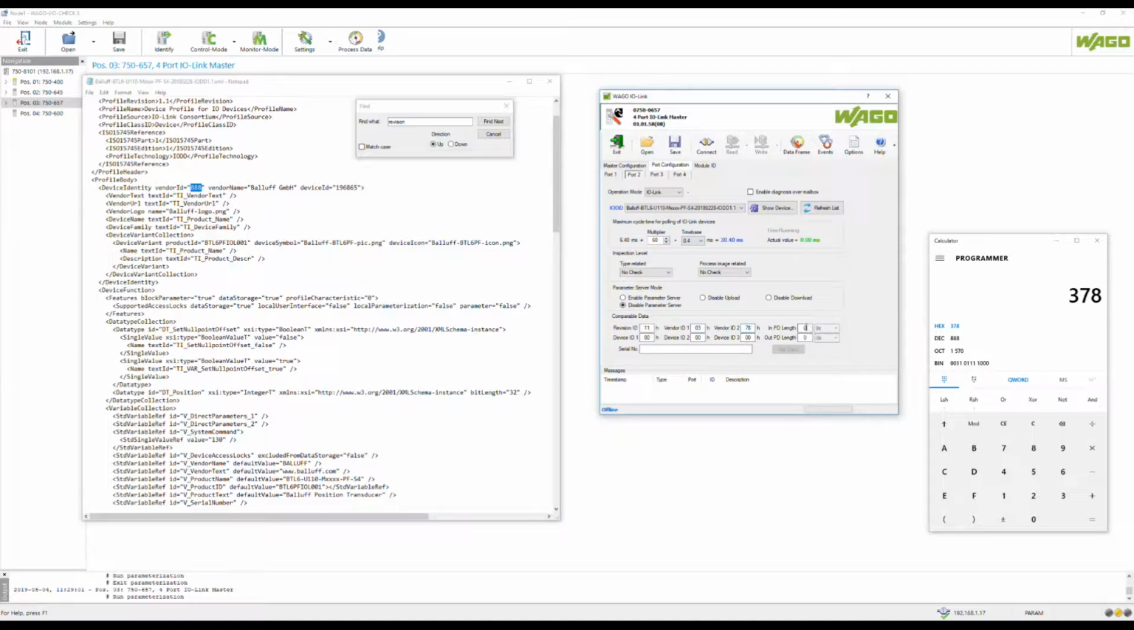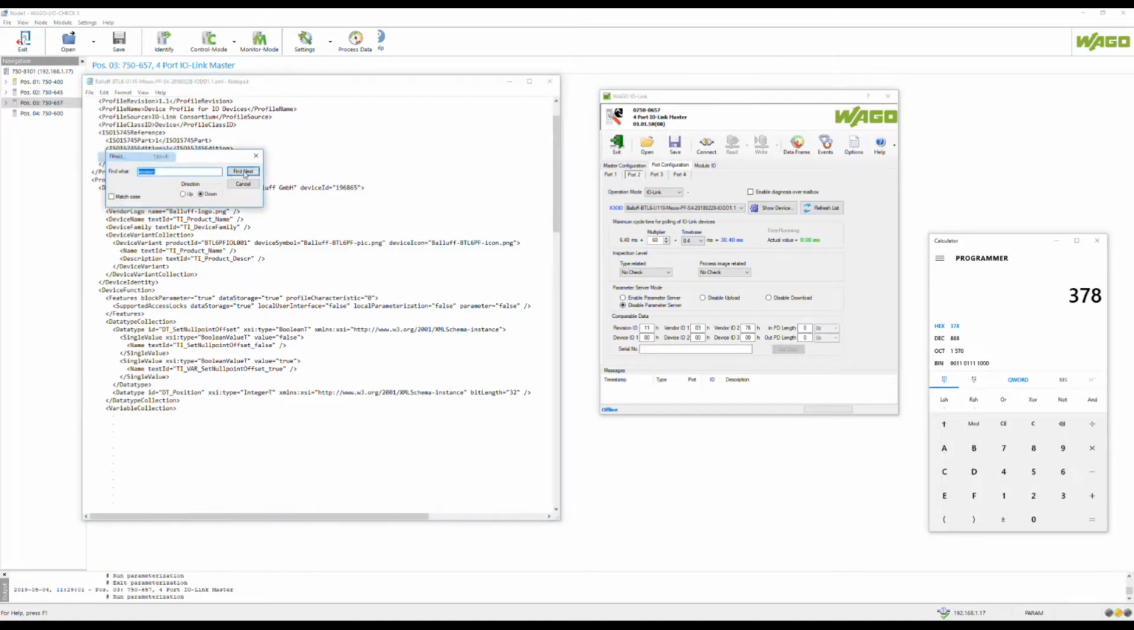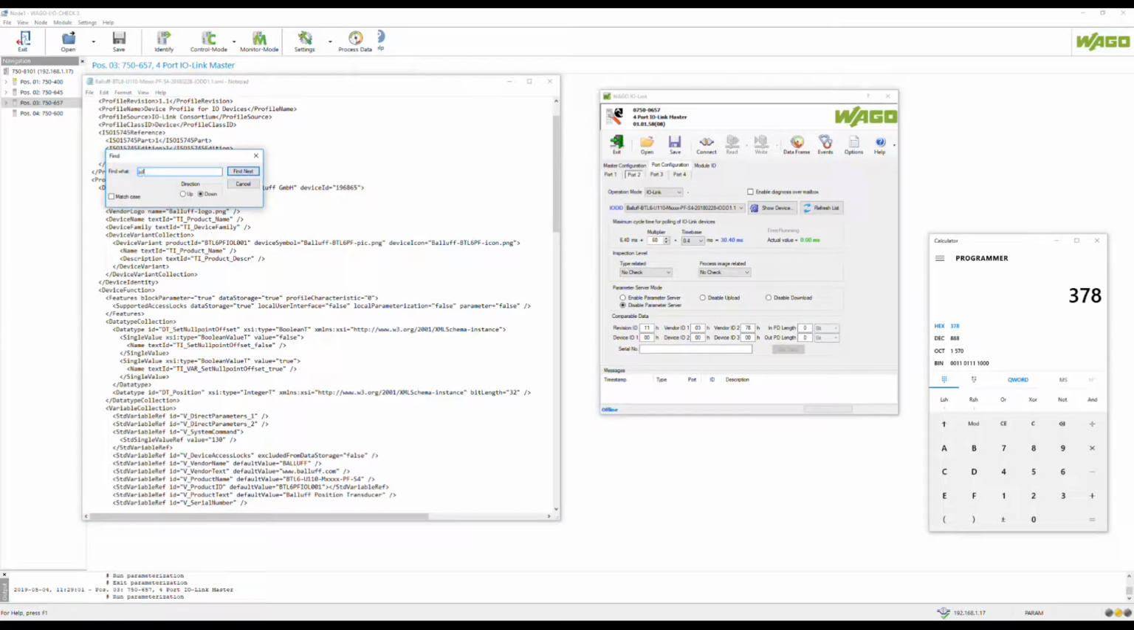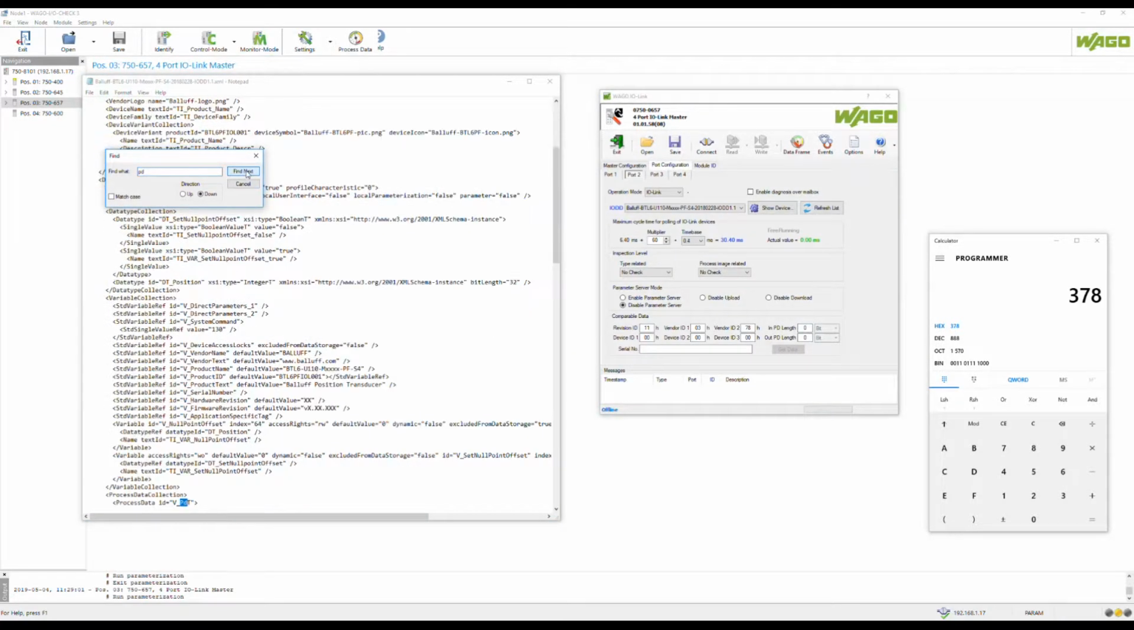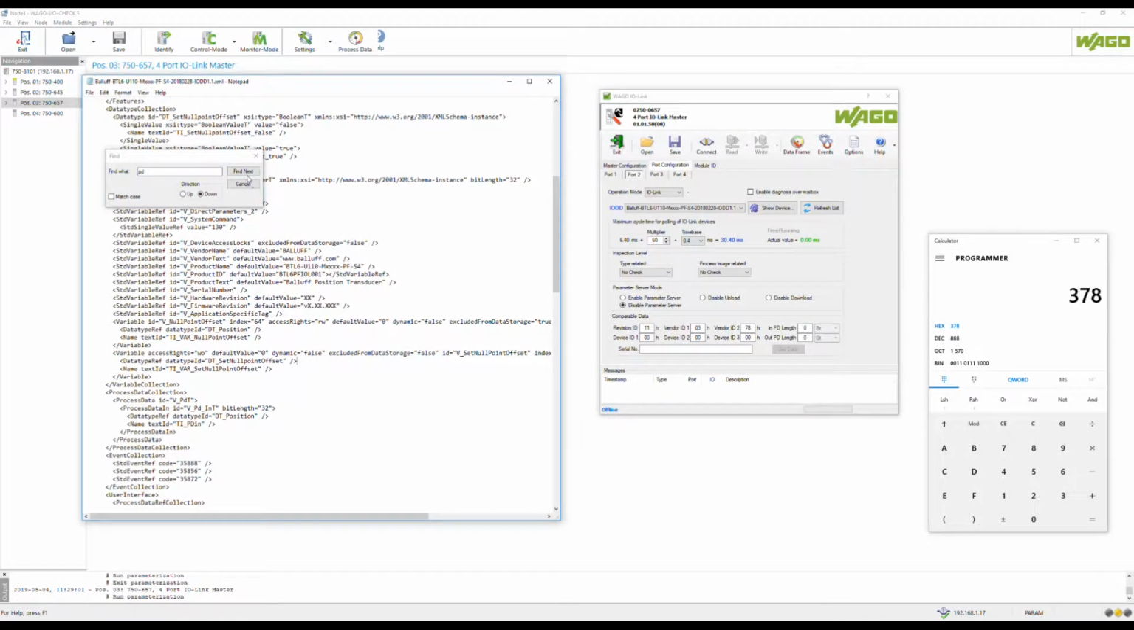Now the PD in, what this device is going to be sending into the module, what is the PD in length? So we're going to go edit here, find, you're going to put PD, enter PD here, and until you can see down here, PD in length 32. So we're going to do 32 bits here.